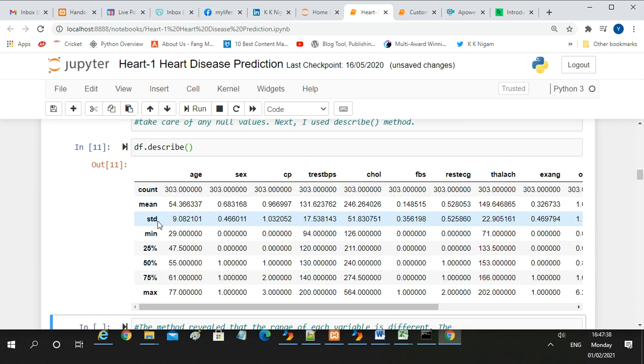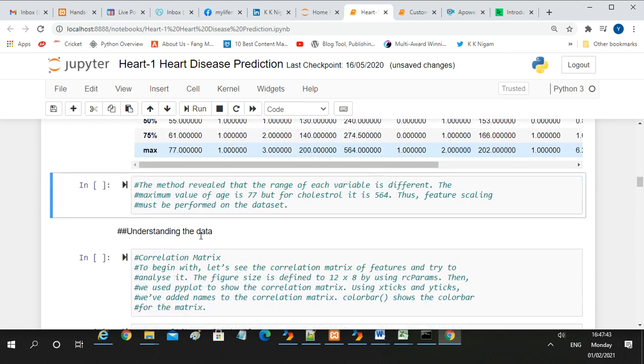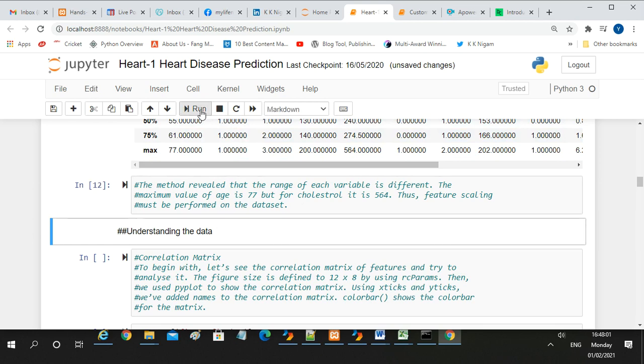That again is something like a statistical analysis, which gives you count, mean, standard deviation, all these things. Then the method revealed that the range of each variable is different. The maximum value of age is 77, and for cholesterol it is 564. Thus feature scaling must be performed on the data set. So it depends. That is why knowledge of your data is very important. You must know not only about the data, but also the domain knowledge, the purpose of doing all that. That is also helpful, in fact.